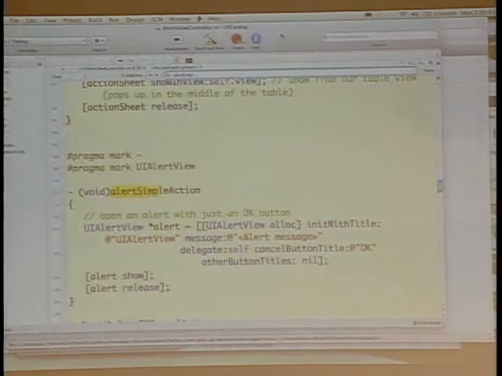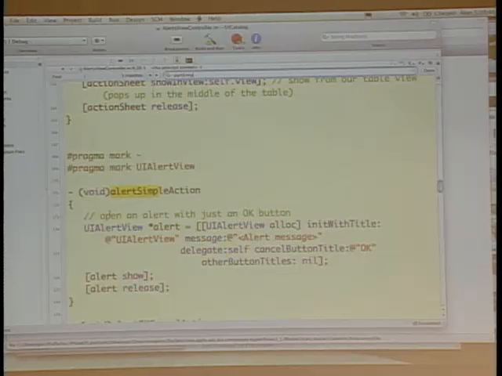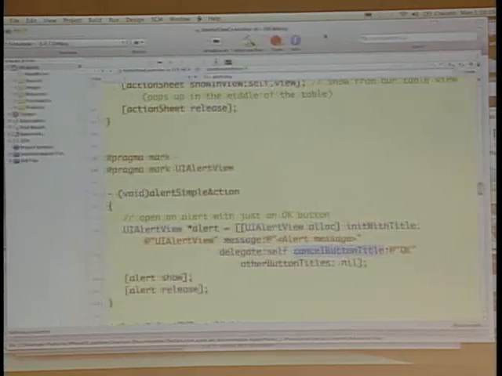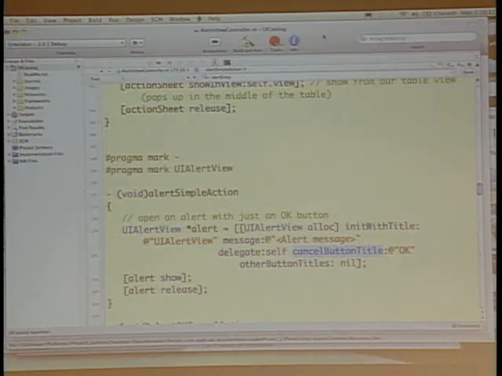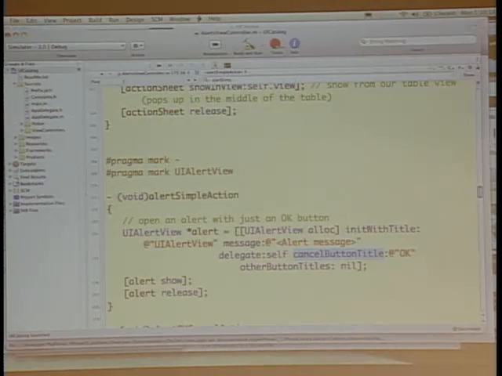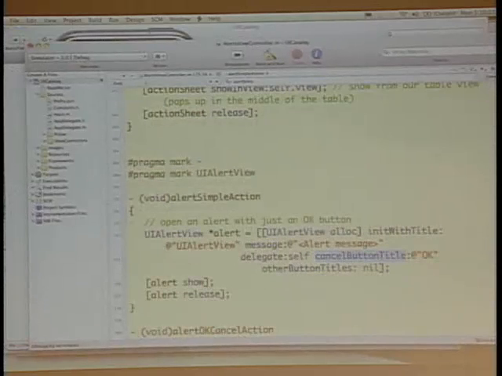So we can get a quick look to see, for example, how an alert would be set up. In this case, you push this action, and pretty much some stuff we've seen, right? The class, alloc. In this case, we call whatever the initializer happens to be. And this one, initWithTitle, message, and we have to pass in a delegate, some sort of cancel button title, and other buttons. So if you wanted to have a few other buttons, I guess you could put them in there. And so this is a good place to look to get a feel for how some of the various views work. And so I think we'll leave that one for now.